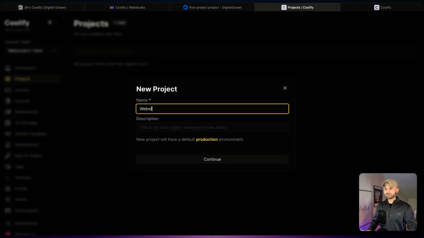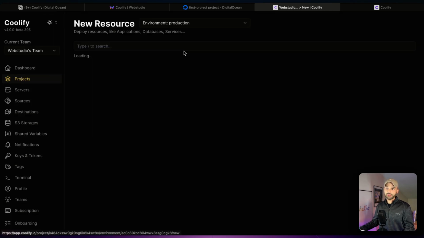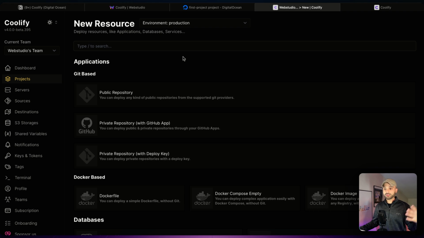I'll name this Webstudio site demo. And we'll click into here. We're going to add a new resource. So the resource is going to be, where is this code coming from? I'm going to select the private repository because we put it in GitHub. If you have a public repository, it'll be even easier, but just make sure you don't have any secrets in there. So I'm going to go to private repository.